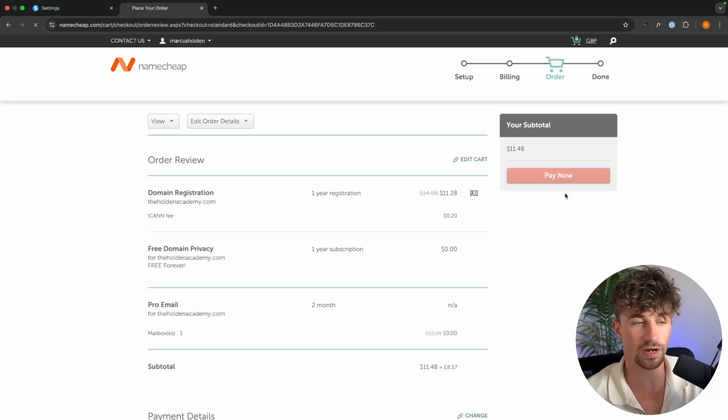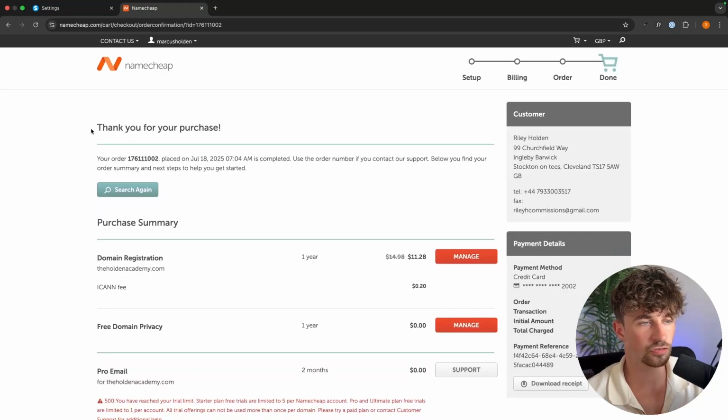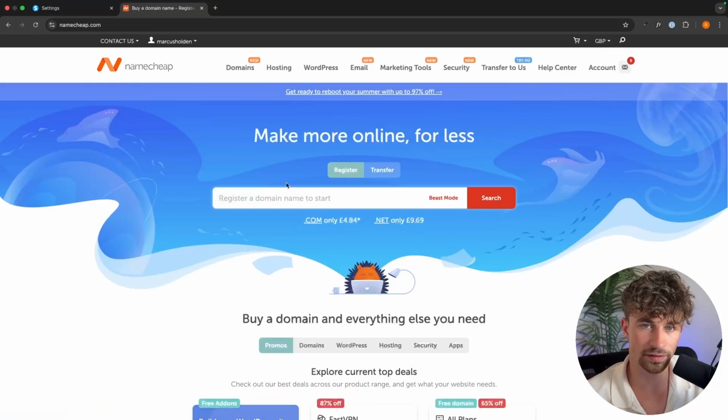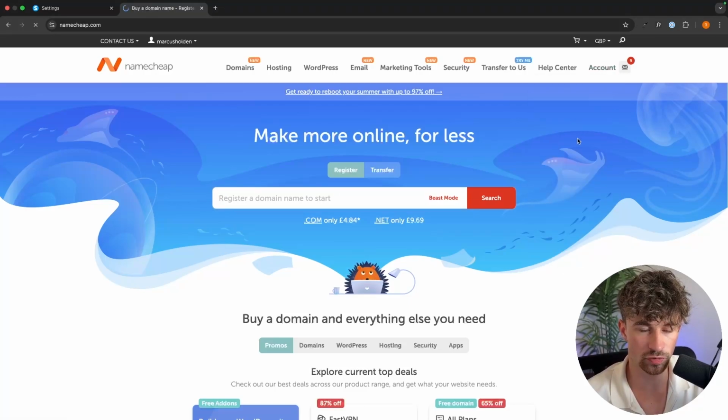And just like that, we now have our domain, and we also have the ability to access emails and create our professional email. It says, thank you for your purchase. We now have access to all of this. So all we now have to do is click on Namecheap up here to go back to the main dashboard. We can then go over to account right here, and go to the domain list.